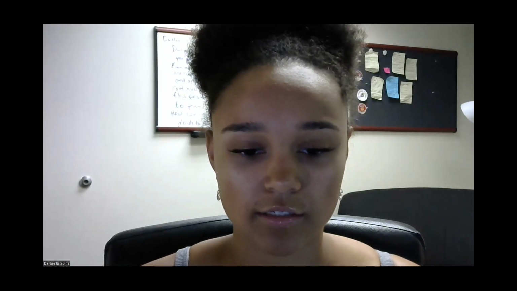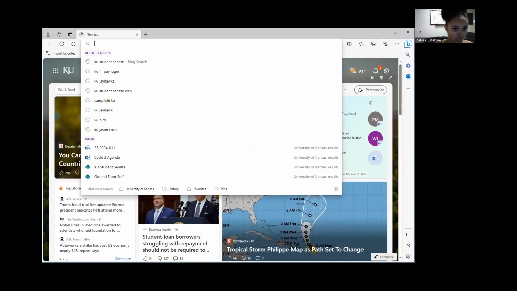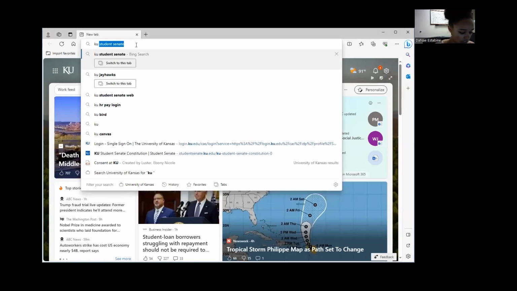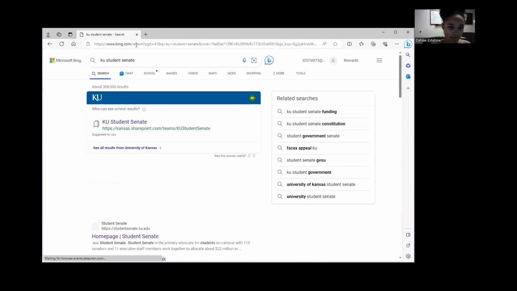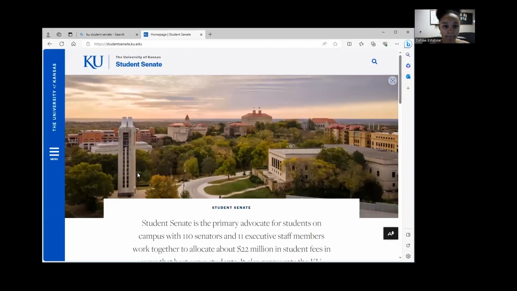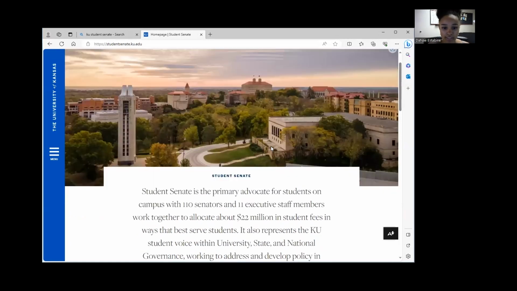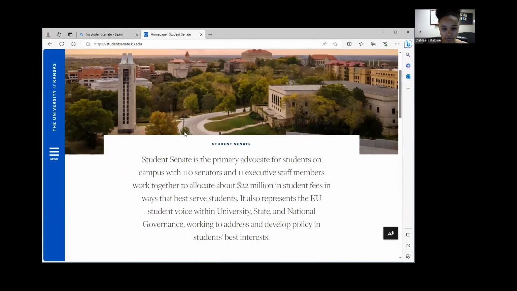So, first things first, open up the search engine of your choosing in the search browser, and you just search KU Student Senate, and then it is pretty much the first link that pops up. And so this is the Student Senate homepage, and it explains briefly a brief overview of what Student Senate is.